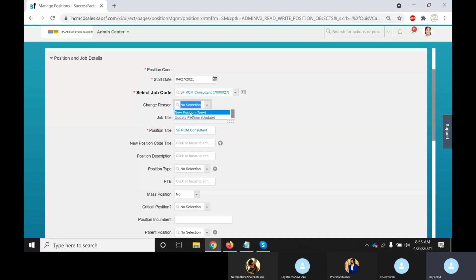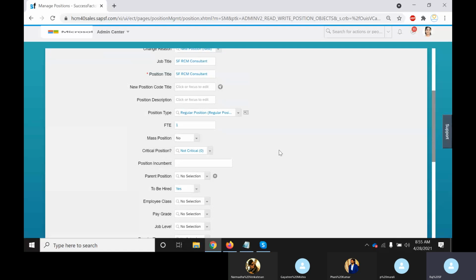What is the position of this? The job title and position title is already taken, and position code title, position description is not required. It's a mass position. Mass position means sometimes there are mass openings for one particular job. So maybe we need some 50 consultants, 100 consultants, like that. So this is not a mass position.